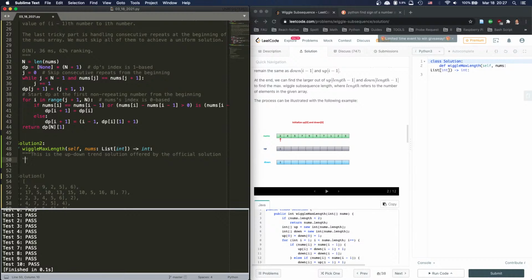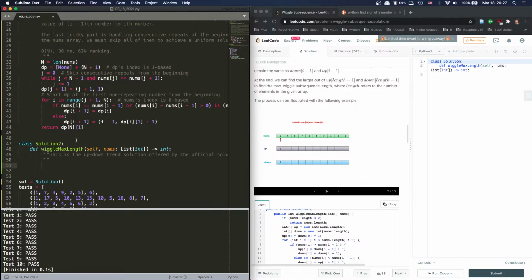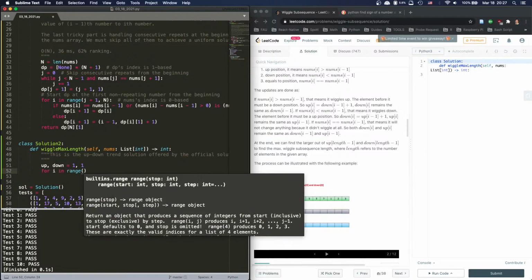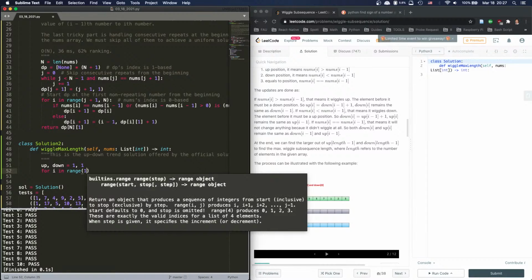All right, let's try it. With this, getting into the nitty-gritty, it might not be easy to write. But we don't have to worry about the repeats. The repeats will be the same. So we just have an up and a down, both equal to 1 to begin with. And then we're going to loop for i in range from 1 to len nums.